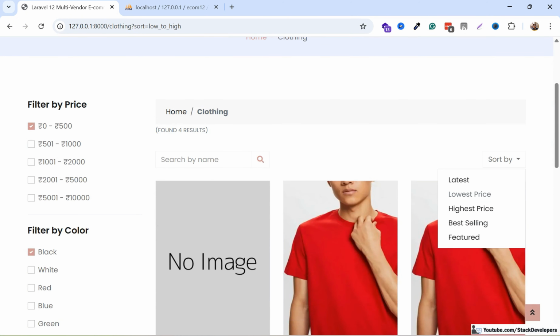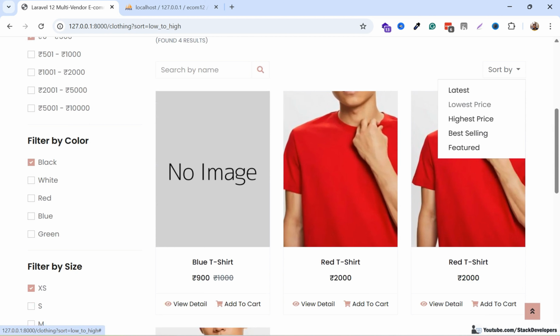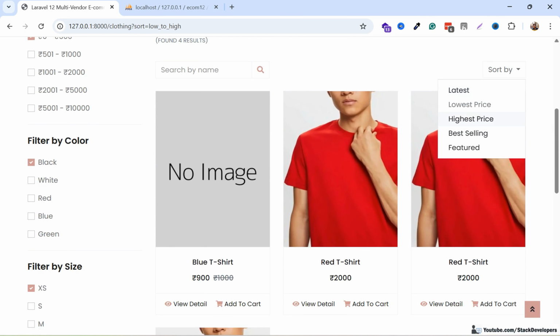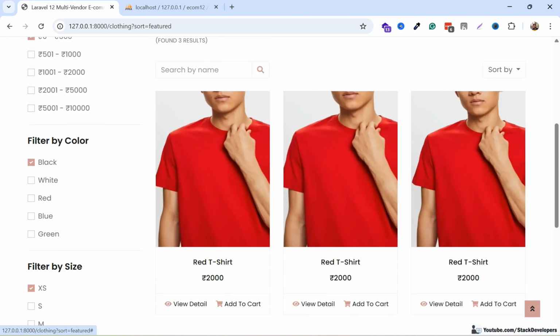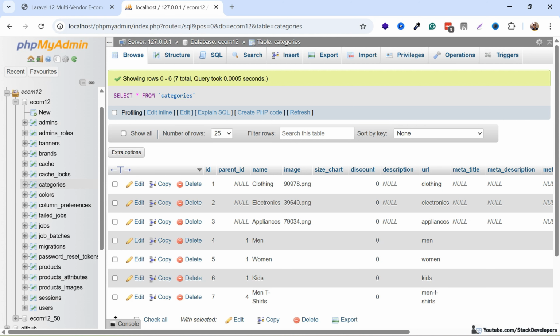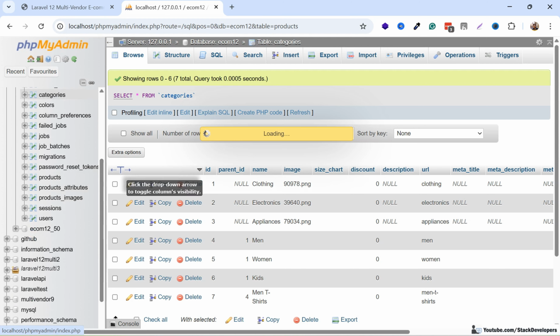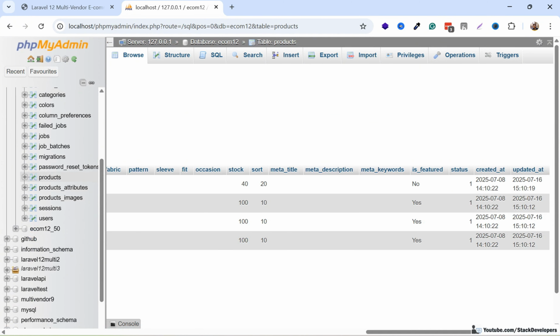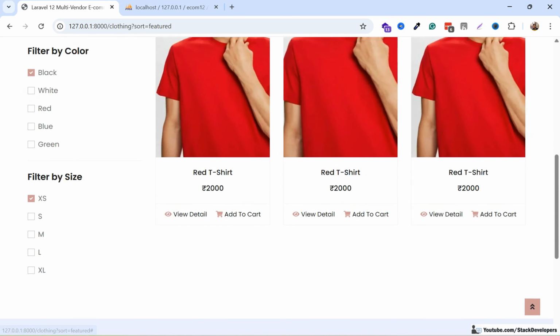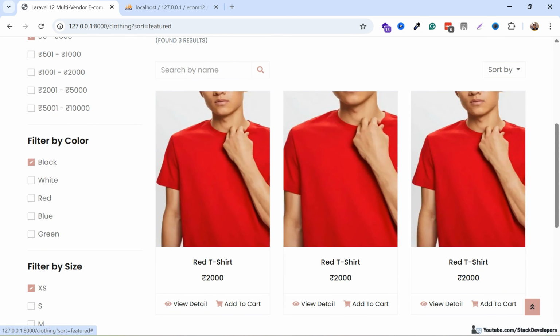So now I'm going to use the latest, highest, best selling, featured items. I'm going to click on the featured items. See, these three are the featured items. That one product is not a featured item, so that's why it is not showing. I'm going to check here in the products table. Here you can see one of the products is not featured. So that's why it is not showing, and three products are featured, so it is showing three products as featured.